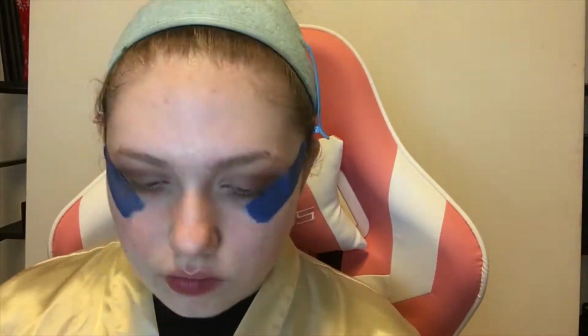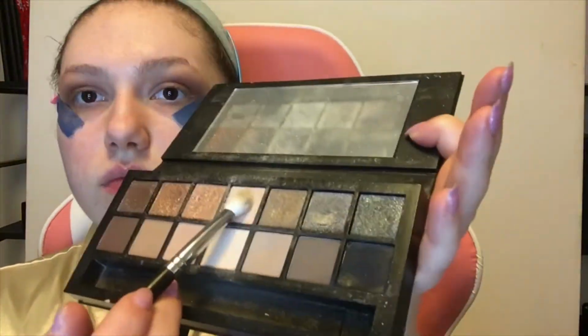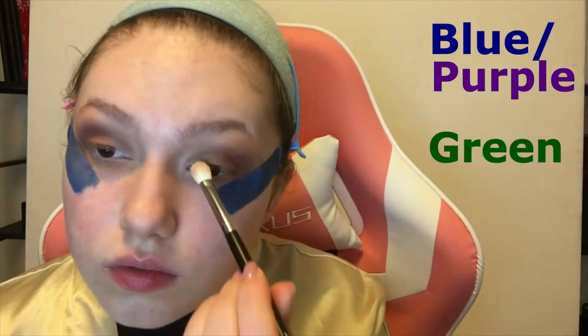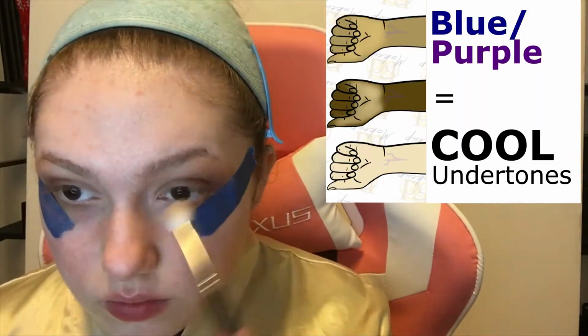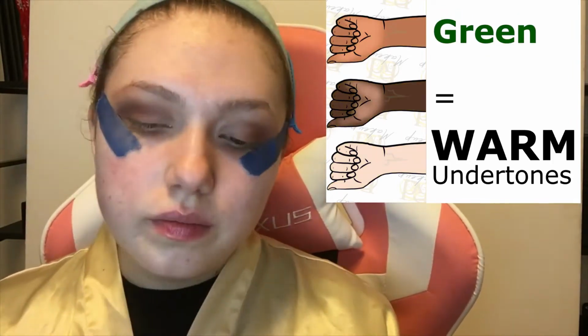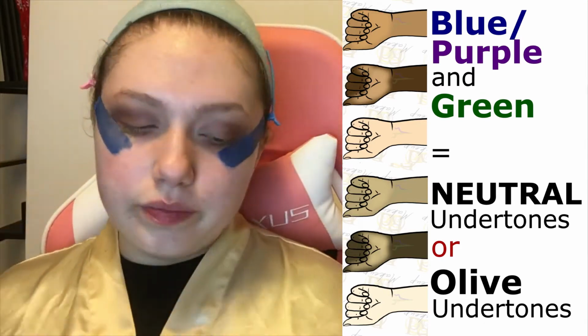However, fear not, as there are three pretty tried and true methods for determining what your undertone is: your veins, your jewelry, and the color white. The first method is the veins in your wrists. If you can see your veins in your wrist, check to see if the veins appear blue, purple, or green. If the veins only look blue or purple, you have cool undertones. If they only appear green, you have warm undertones. If your veins show both colors, you have neutral or olive undertones.